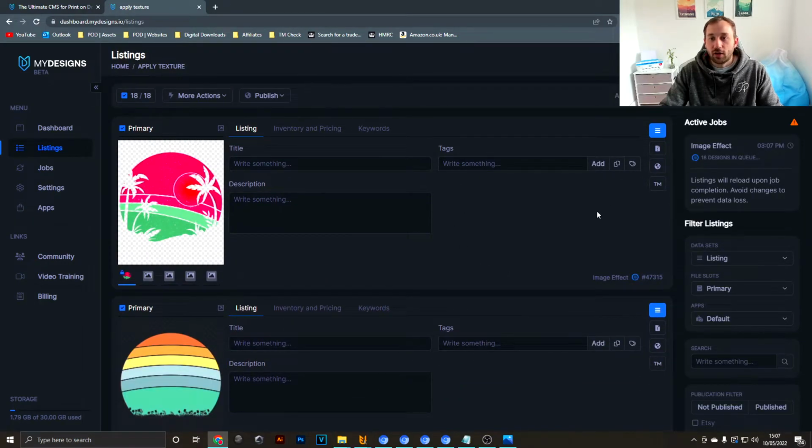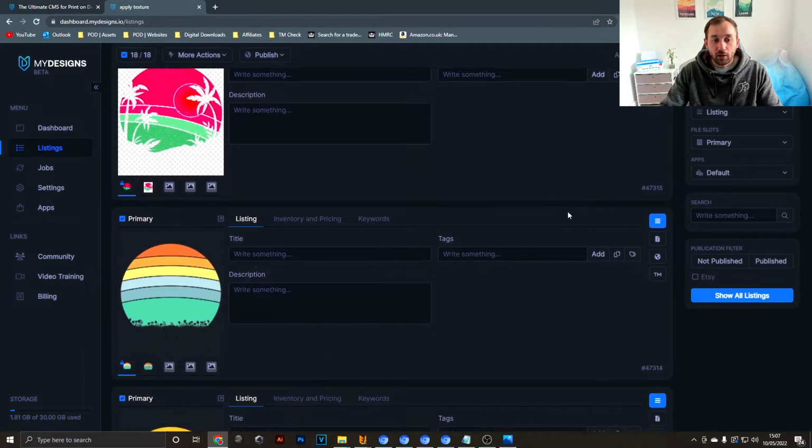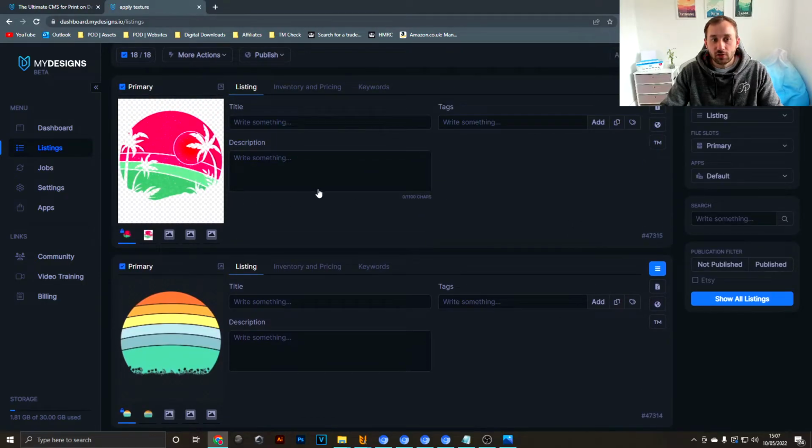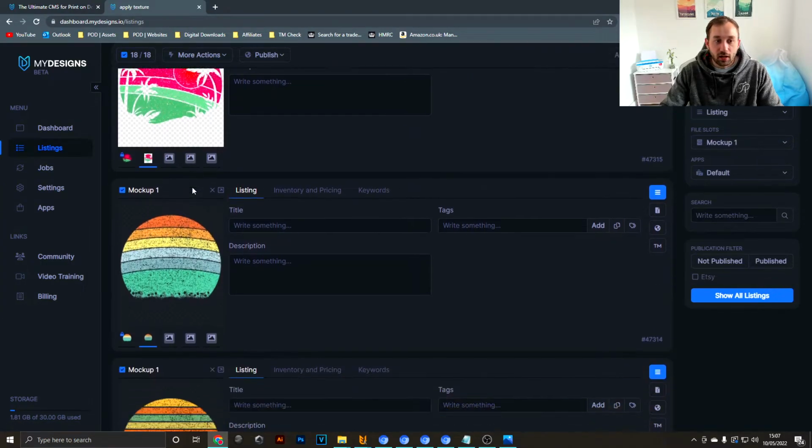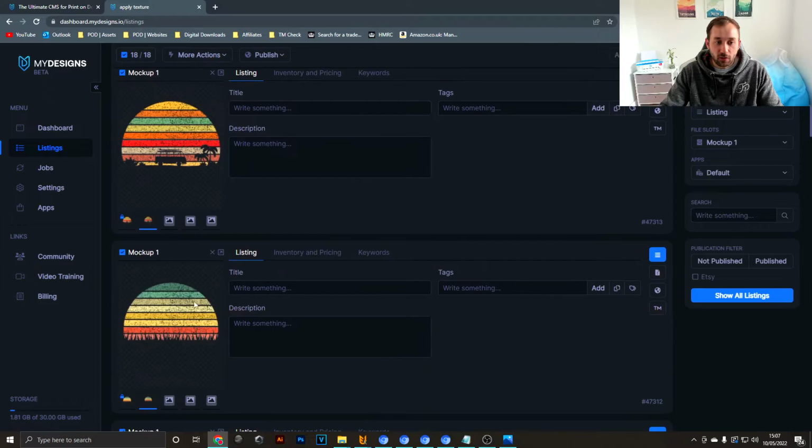Might take a little while, especially if you have lots of designs, like hundreds of designs at once, but you can still use MyDesigns for other stuff meanwhile, or well, do something else, create a new design in Illustrator if you wanted to. And once that's done, you can take a look at your texture designs by going up to file slots and changing that to mockup 1 or whichever output you selected. And as we can see, this is our sunsets with the texture applied.